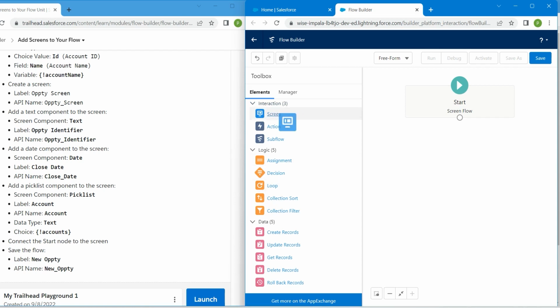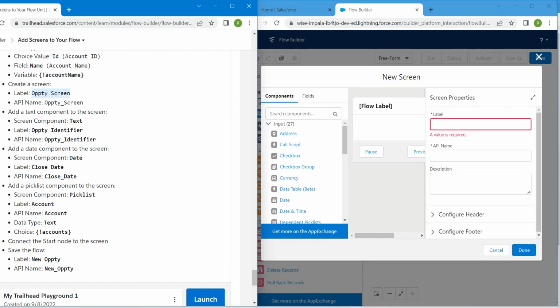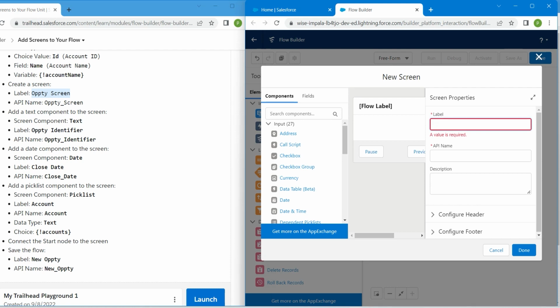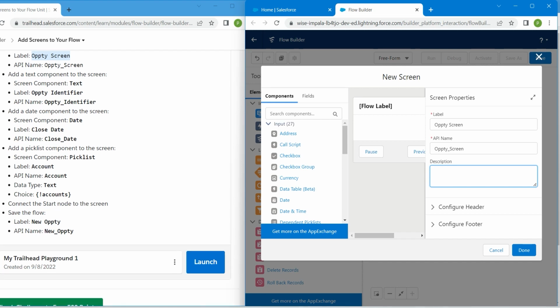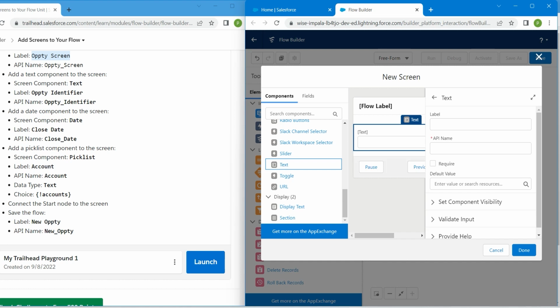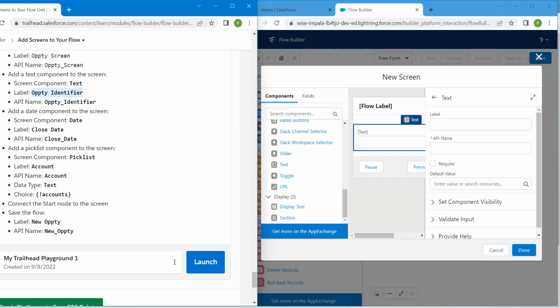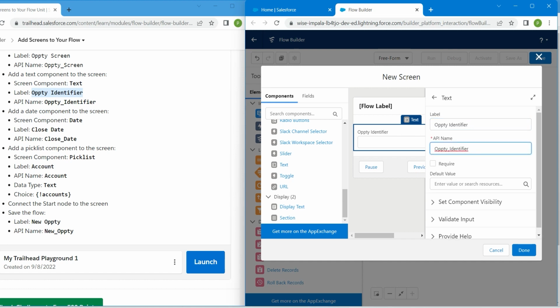So you just click and drop. For label it is given as opti screen, paste it over here. API name is auto generated, and we have to add a text component to the screen. So search for text and pull it over here, and label is given as opti identifier. Copy and paste it over here. So here also API name is auto generated.